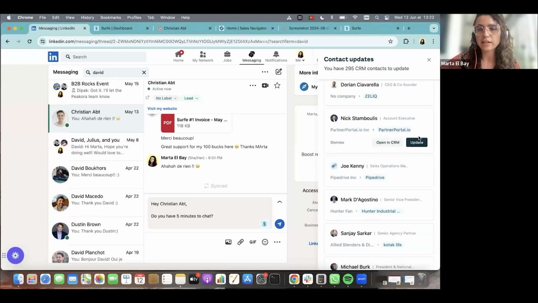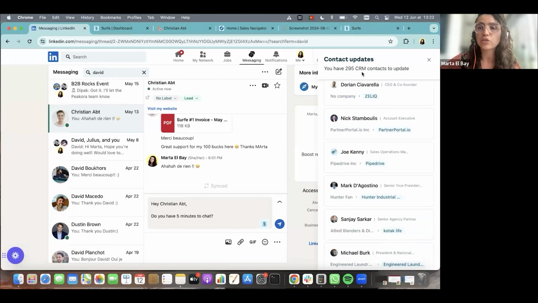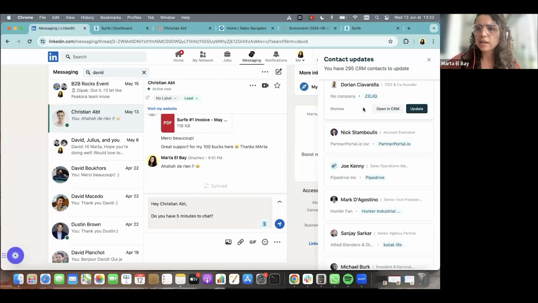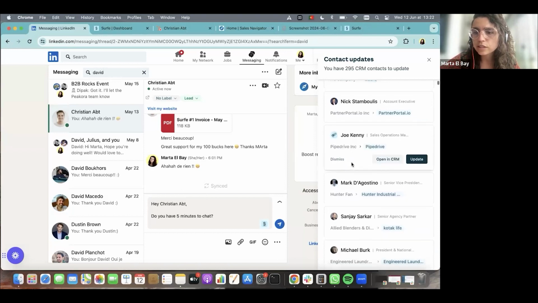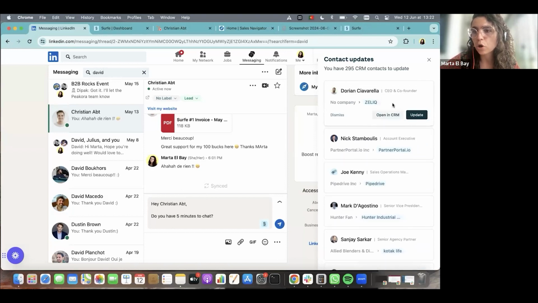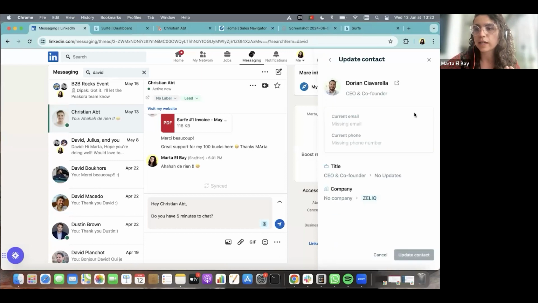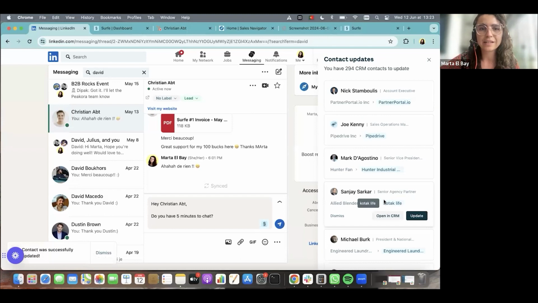So you can see in here I have almost 300 CRM contacts to update, and I can just go here and say, okay, I can see that, for instance, there was no company, now there is this Zelig. So I can update the contact and this will start again. I can also find the current email and update the contact in my CRM. And also, if I don't have, for instance, Zelig in my companies, I'm prompted to add the company.